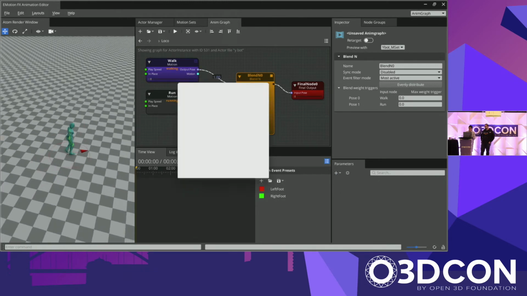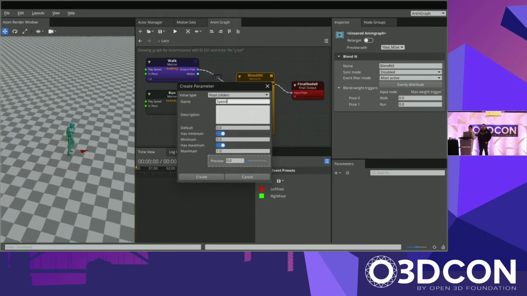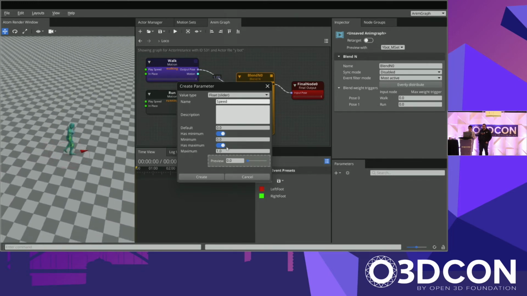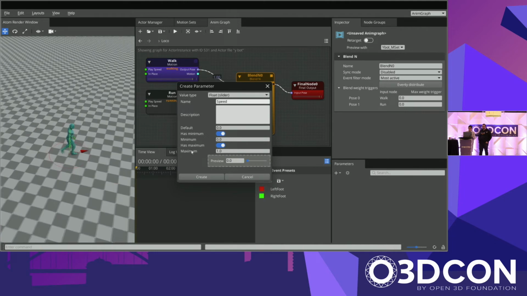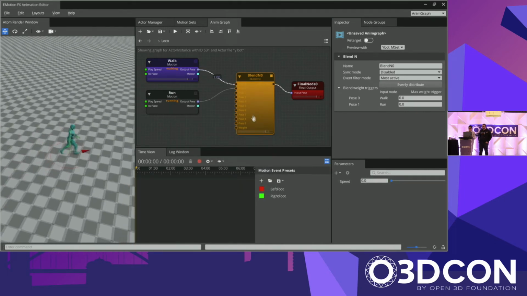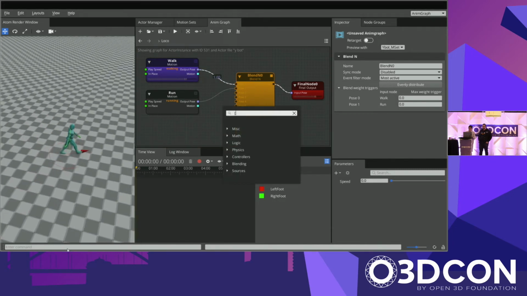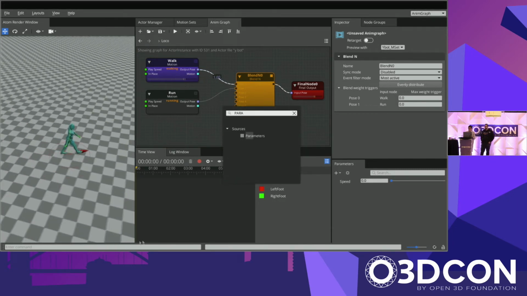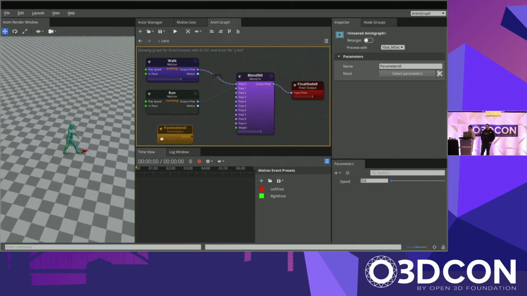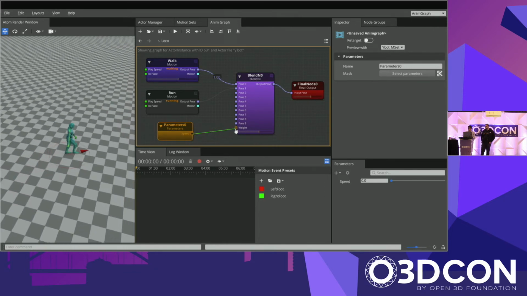So now let's do that. Let's create a new parameter called speed value. We can just leave the default range, where the minimum is 0 and the maximum is 1. Once you create a parameter, you need to create a parameter node inside the graph. And it will already include the parameter you created. So now you have to connect this to the weight value.